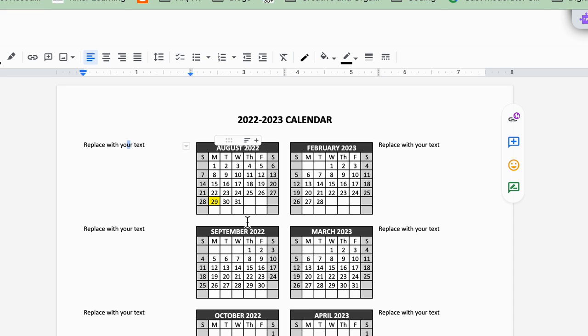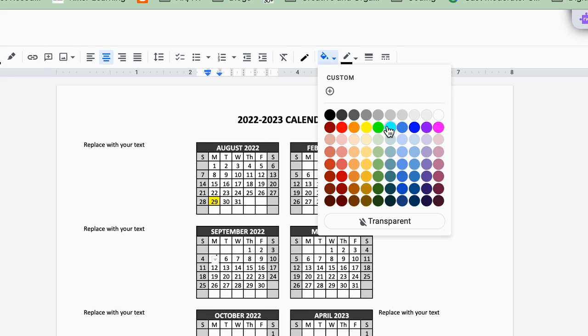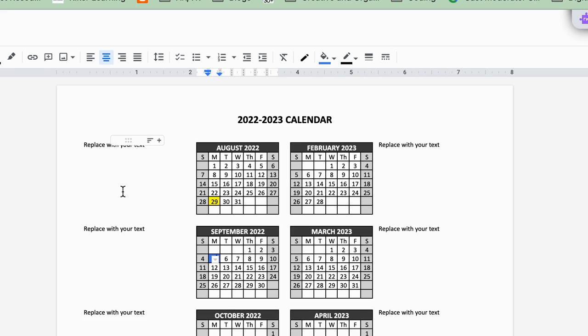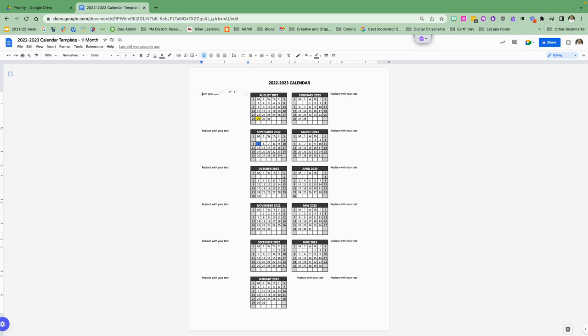And so if I want to also highlight Labor Day, so the Labor Day is on the 5th, and maybe I want to highlight that in blue, I can go back up here and I can highlight it in blue. So now you can replace the text in the template with your own text. So now I have my first day of school noted in there, and I can go ahead and do this throughout the rest of my calendar.